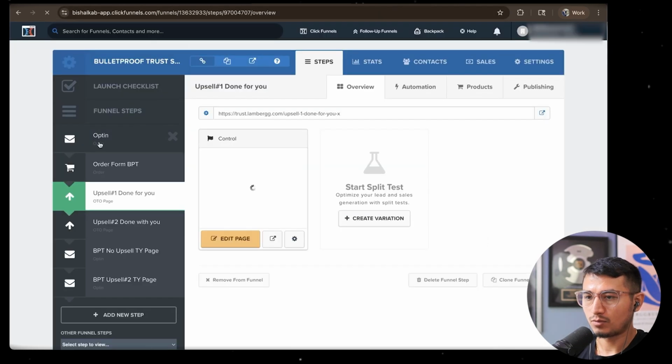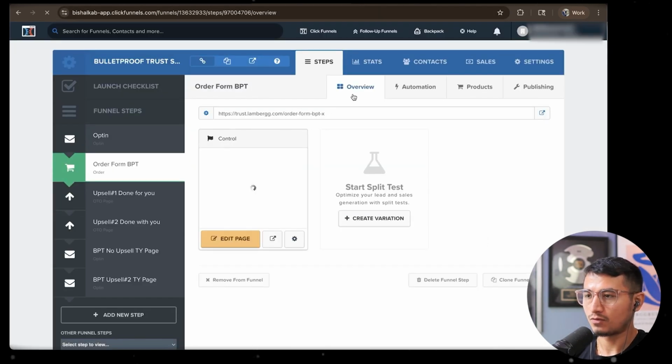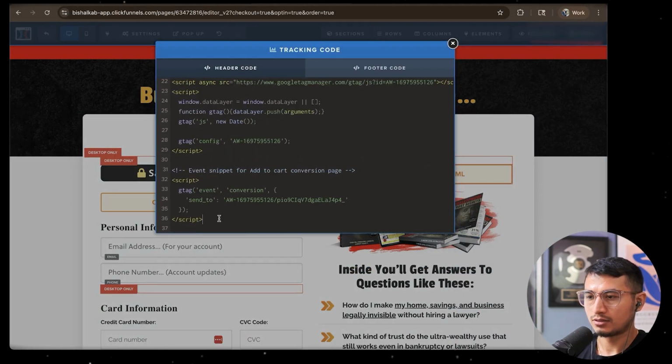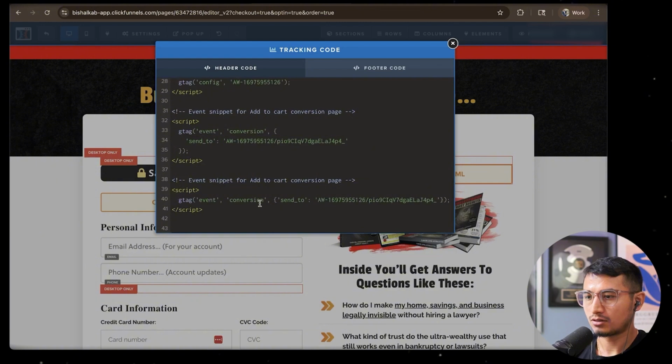So we're going to go back. We're going to go to the order form. I put add to cart in the order form. We're going to hit edit, and we're going to do tracking code, header, and then, so there's already add to cart in here, actually. So it looks like the add to cart is already here.